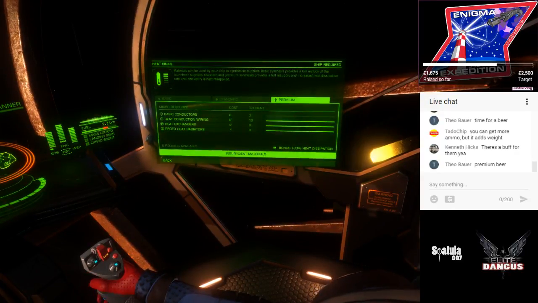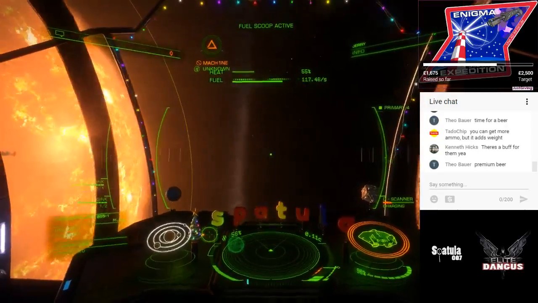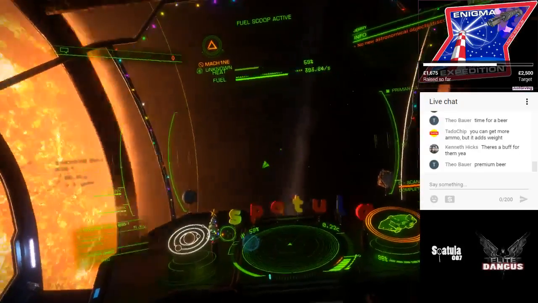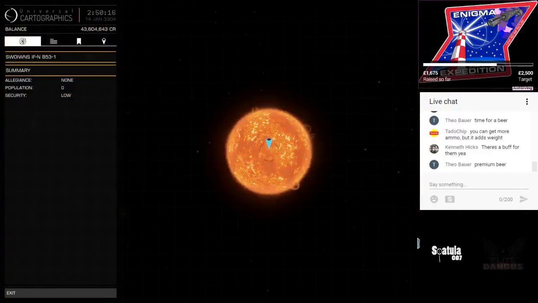Do you see that? Well, that's what the proto heat radiators do. I remember collecting a bunch of them and being like, these are super ultra rare, but what do they do? And that must be what they're for. That's cool. It all makes sense. They're also used in some engineer recipes too.